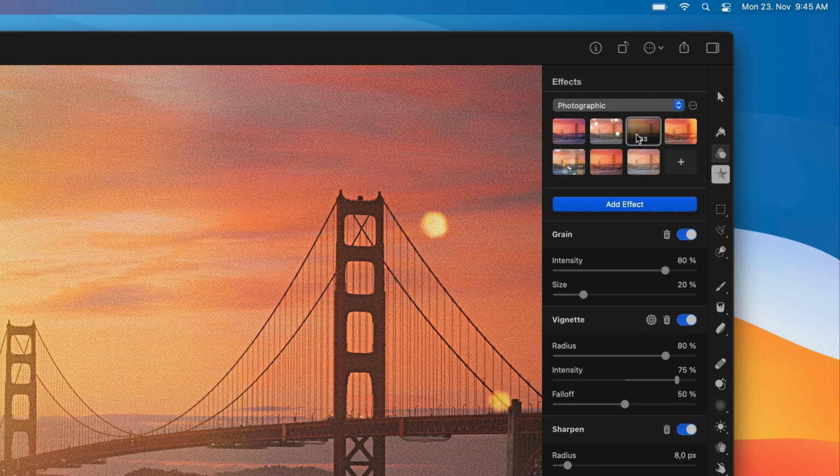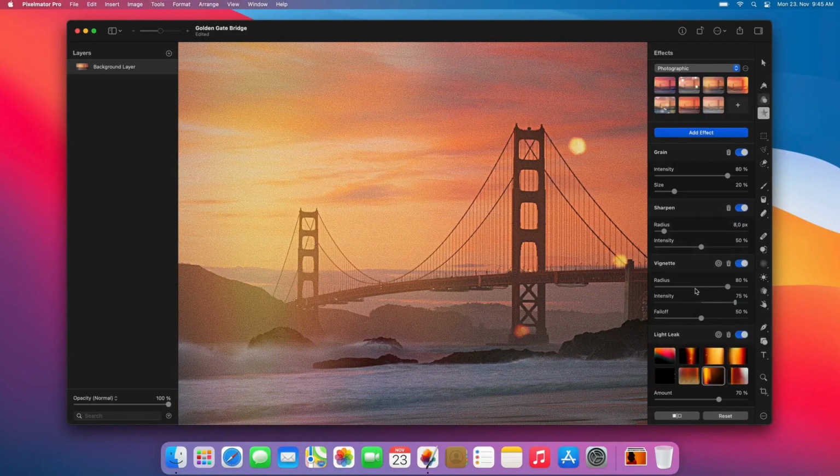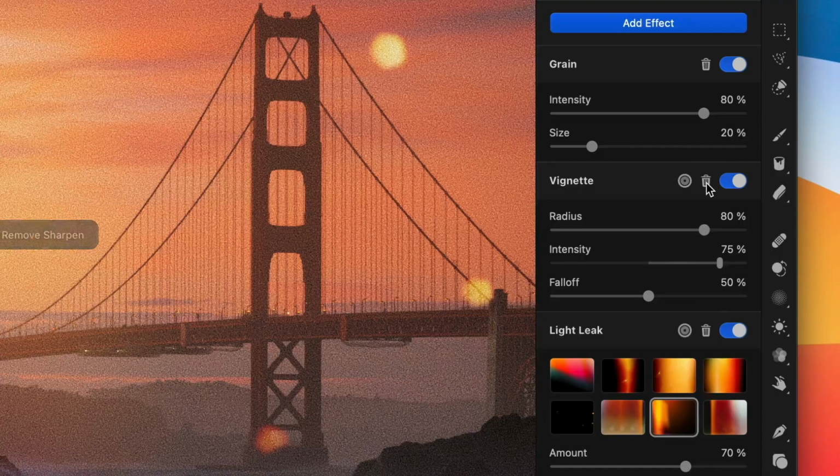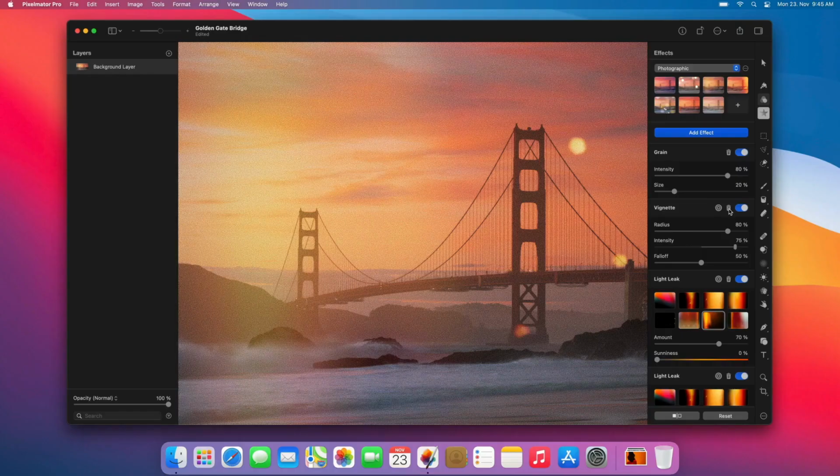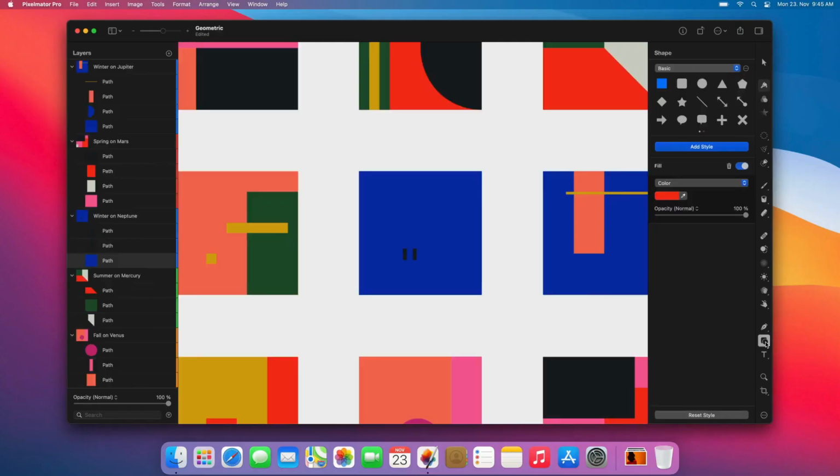If you've applied multiple effects, it's now much easier to rearrange them. Simply use drag and drop. And removing effects is easier too, thanks to the new Delete button. Now, let's move on to the Shape tool. First of all, it can now be selected by pressing the U keyboard shortcut.